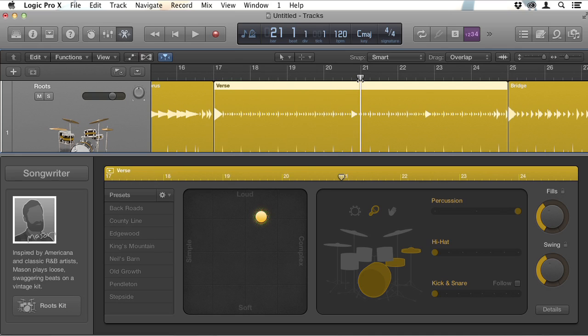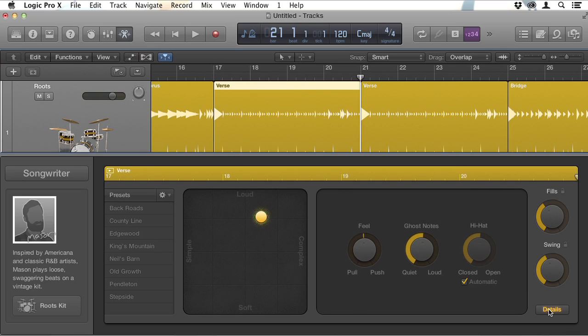So let's split this about halfway through, and in the first one, I'll click on Details down here, and under Feel, I'm going to set that to Pull. And that just means it pulls the drum hits just ahead of the beat slightly. You hear it best when it's playing along with other instruments. And then in the second section, I'm going to change that to Push. And then when you change from one to the other, you just get this slightly human feel.